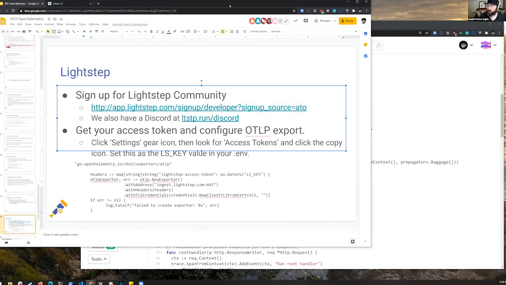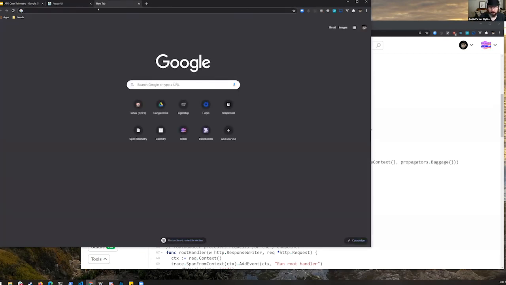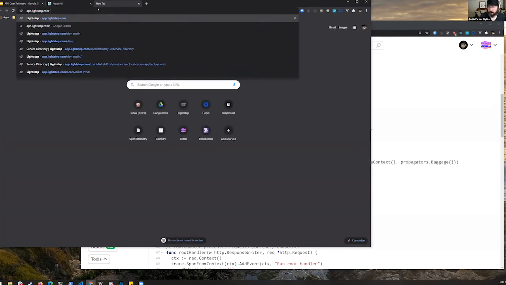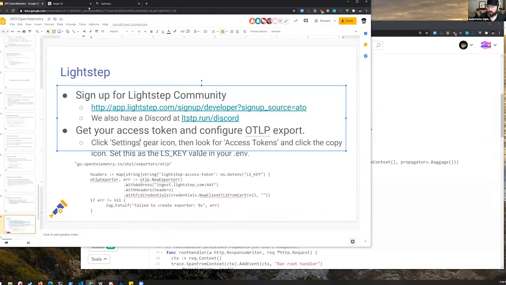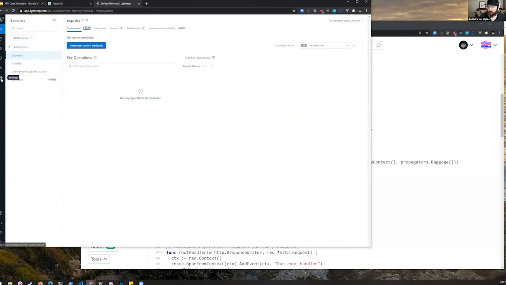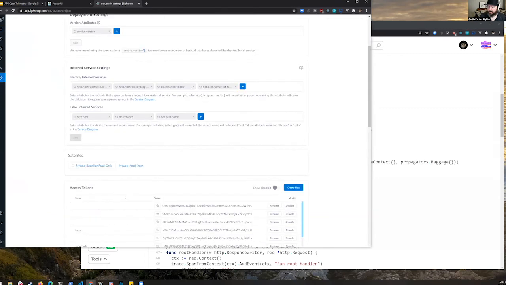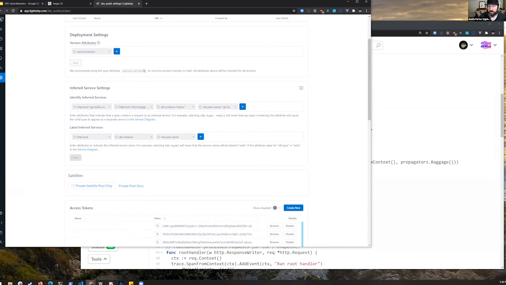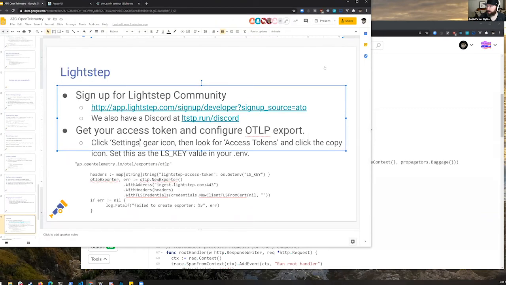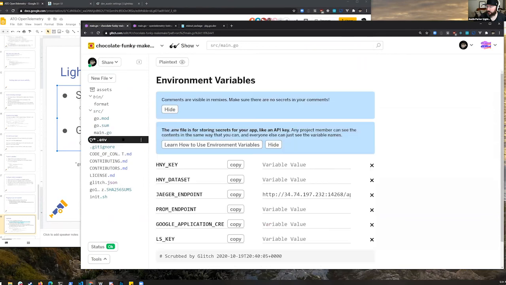What you'll do once you've signed up, it doesn't take too long, is go to settings and you'll have these access tokens down here. These aren't really like API keys, these are routing tokens, but I'm going to copy one. And you'll set that in your .env. It's LS key.